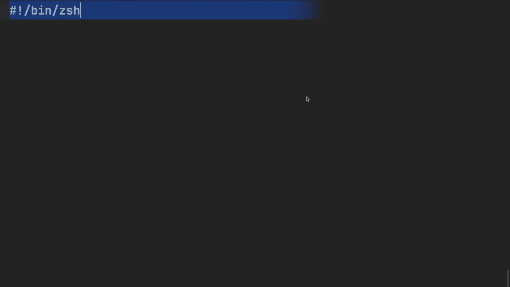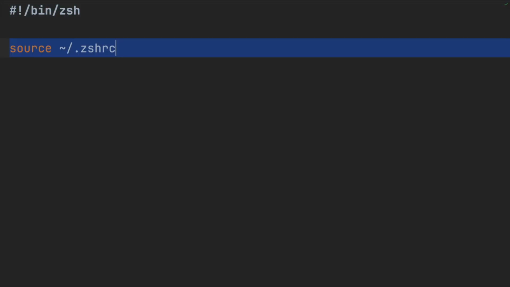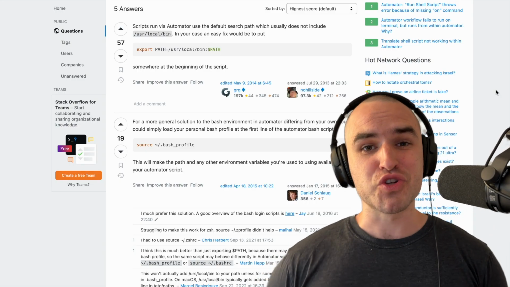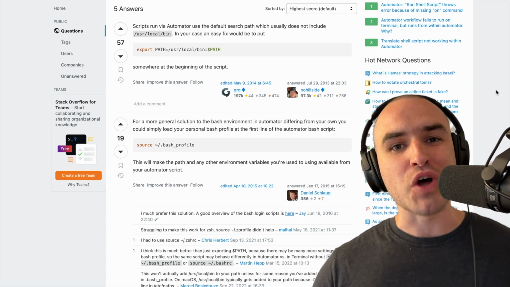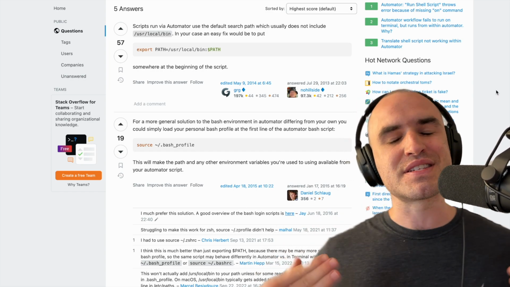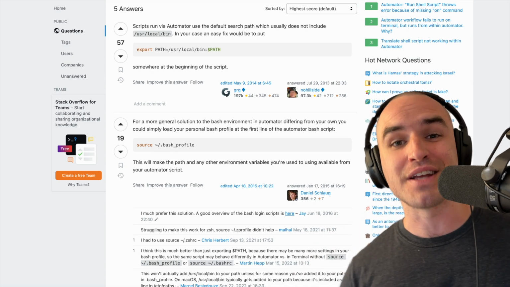create right now. So the first thing we're going to do here is load our Z shell configuration file. This may appear unusual, but scripts executed via Automator don't automatically load the runtime configuration the same way a new terminal instance does upon launching.